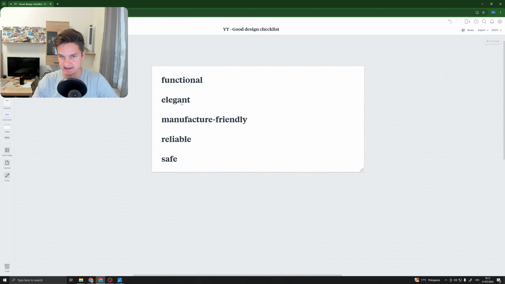Elegant. Is the design elegant? This one is very loosely defined because it really depends on the taste, but generally speaking, it's about, is the thing as simple as possible? Isn't there any unnecessary complexity? Isn't there any visual noise? So this one is really subjective to the niche that you are in.